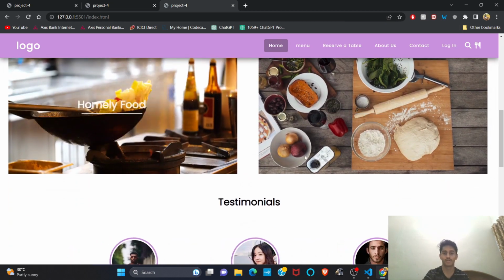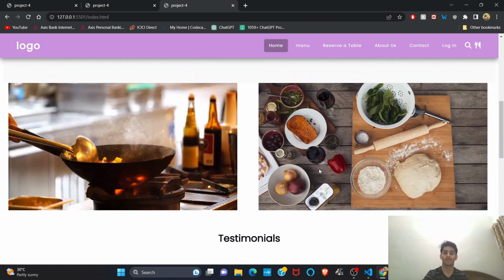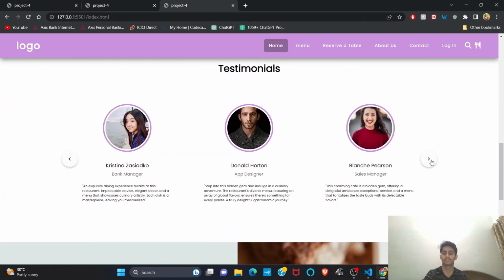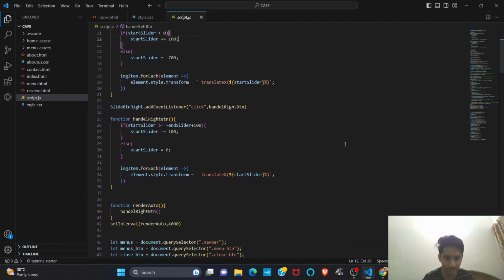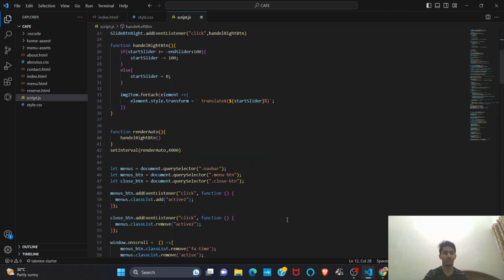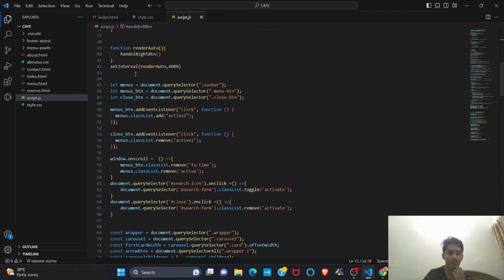JavaScript. And moving down over here, these buttons were also done using JavaScript. This was all about the JavaScript thing. Slide button right slides the testimonials of the customers to the right, and similarly slide button left slides them to the left. And moving down, we have the menu.